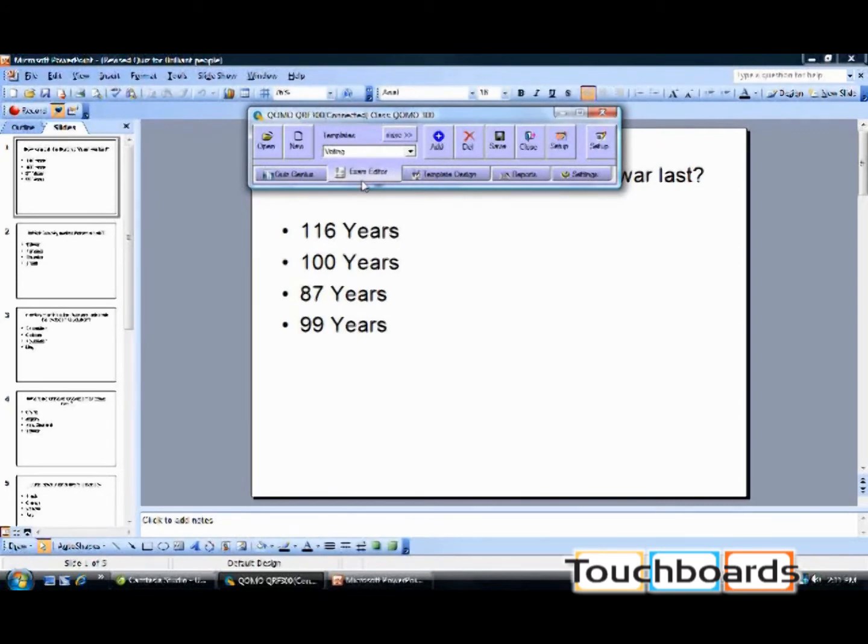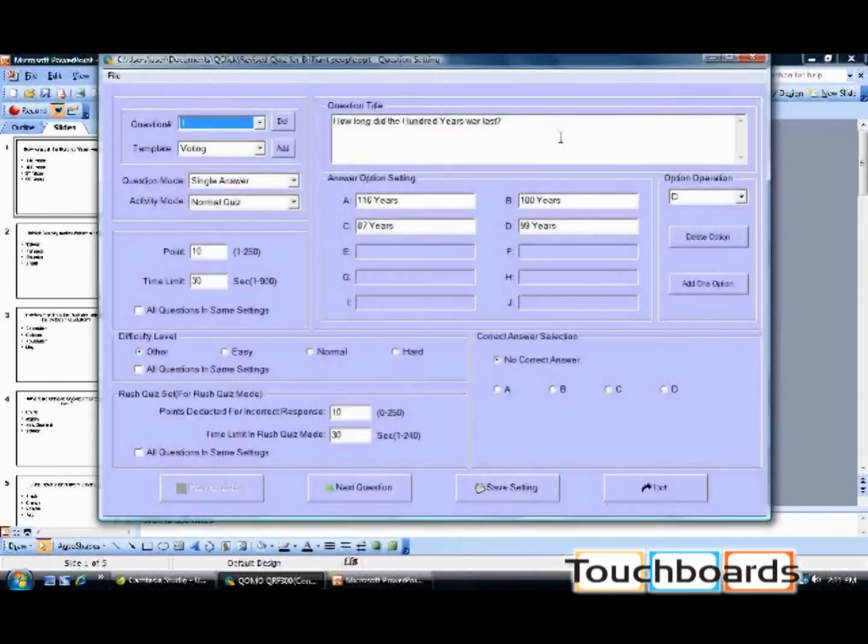Once I click on the exam editor tab, I simply come over to the setup, and now it will take me into the setup. It has automatically acquired all of the PowerPoint slides in my presentation, and now I just have to select the correct answers for each of the questions.